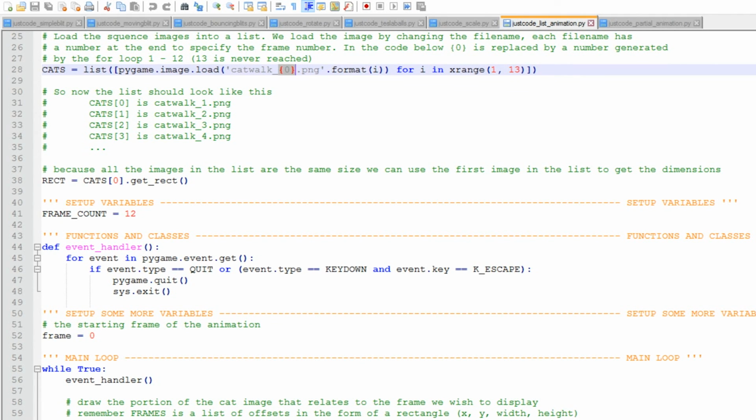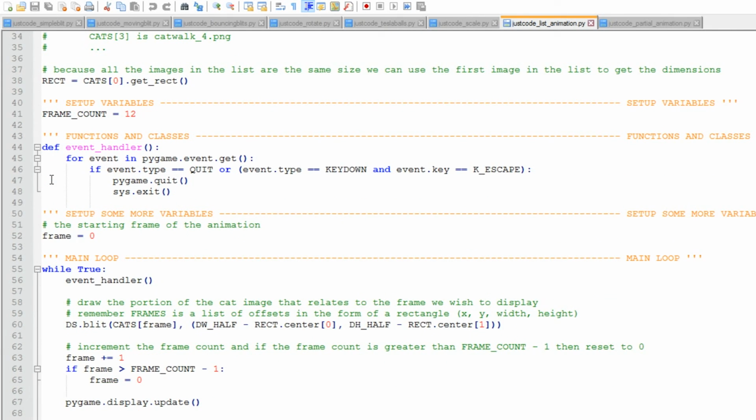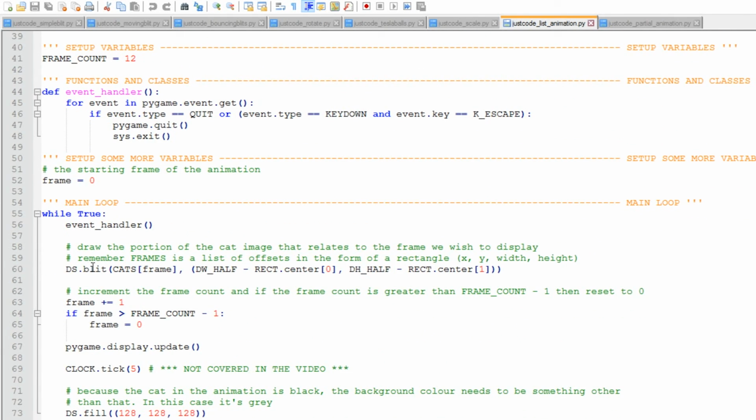Because all the images in the sequence are the same size, it doesn't matter which image in the list we use to get the dimensions. So now when we do the blitting, we pass the entire image to the blit function from our list and use the frame variable as the index.